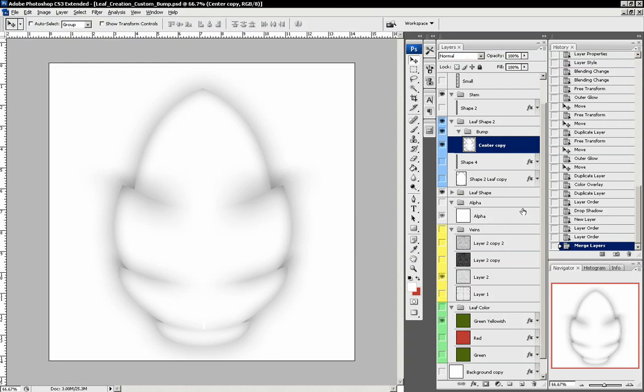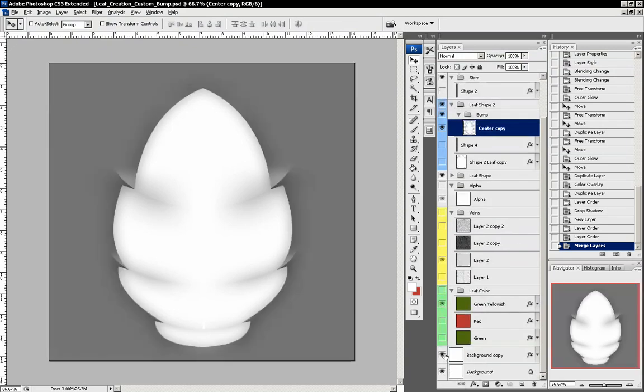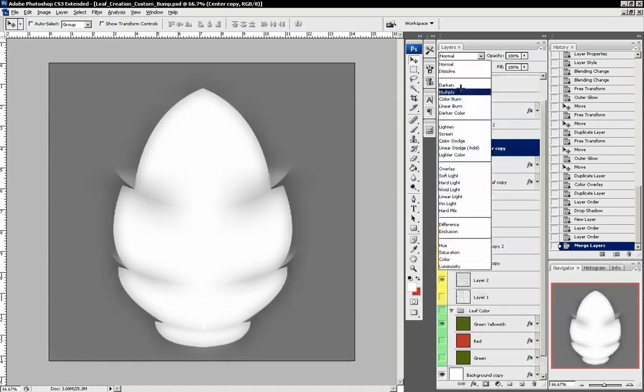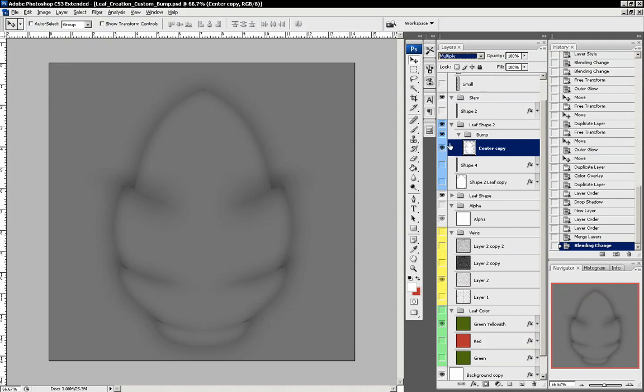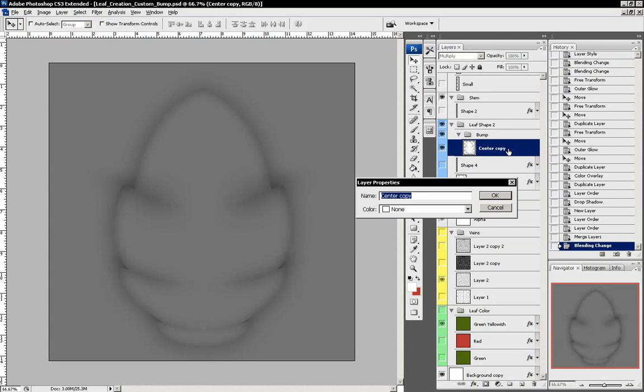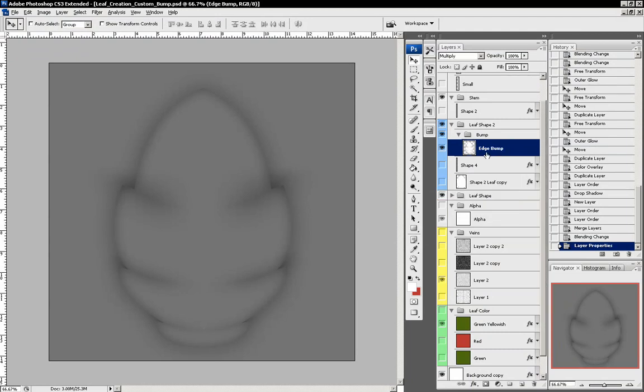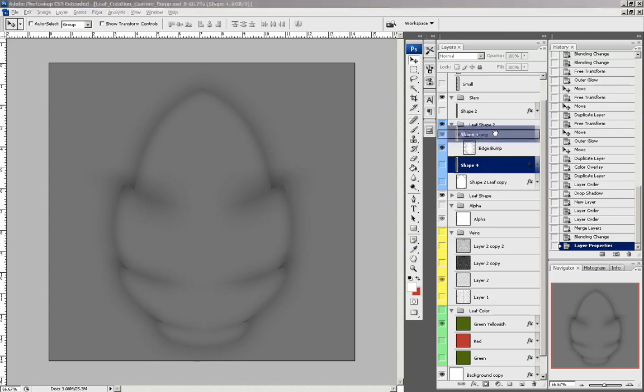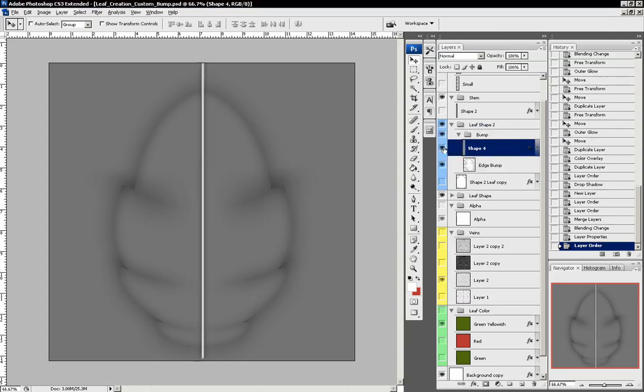And now we can go back down to that background copy, turn that on, set our blending mode to multiply for that new object we created. And I'm going to rename this edge bump. And now we're going to take a look a little more at the center. We have our center shape for our stem, which I'm going to set to multiply.